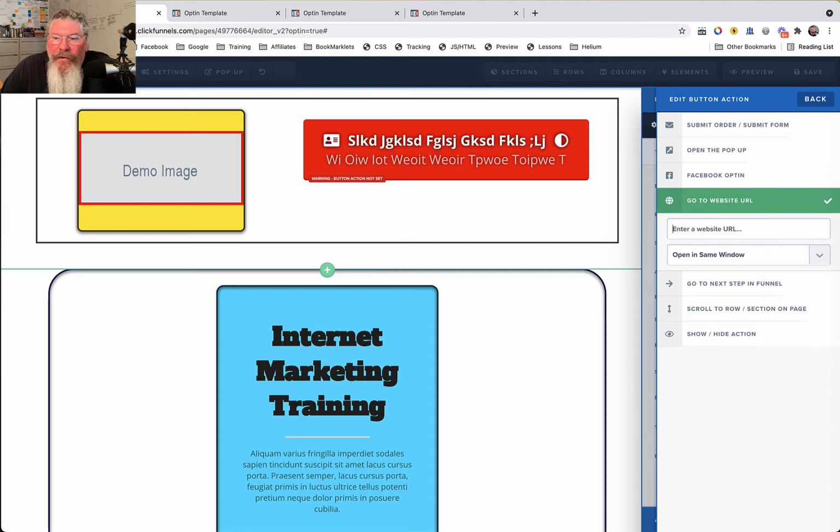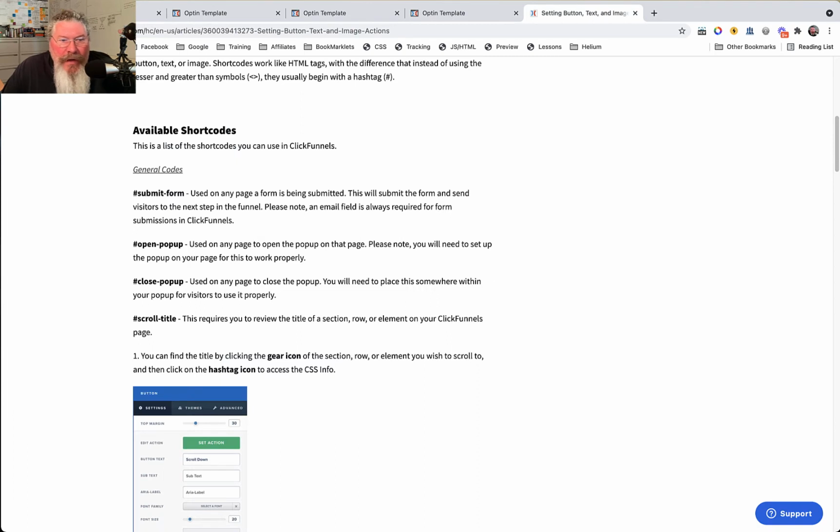So we can go to a website URL when we click on the button. Again, if you want to go to any website, you just put in HTTP wherever you want to send them to. You put that right in here. And then you can decide, do I want to open this in the same window, or in a new window? And then as we saw before, you could put in a hashtag here, and if you put in a hashtag, you can also put in certain short codes afterwards.